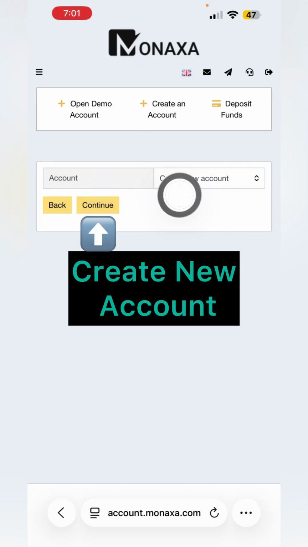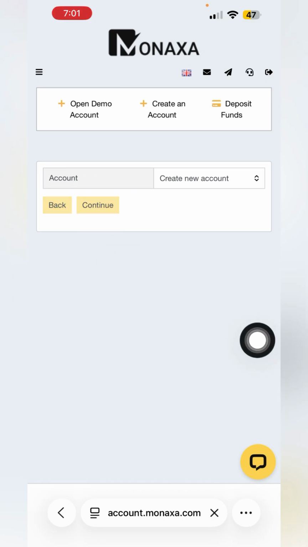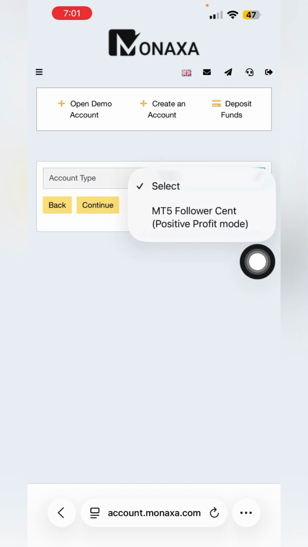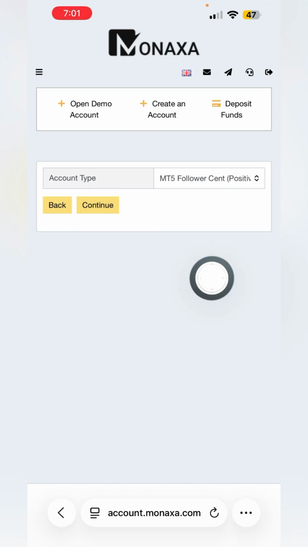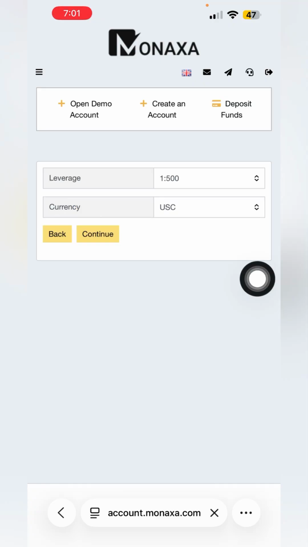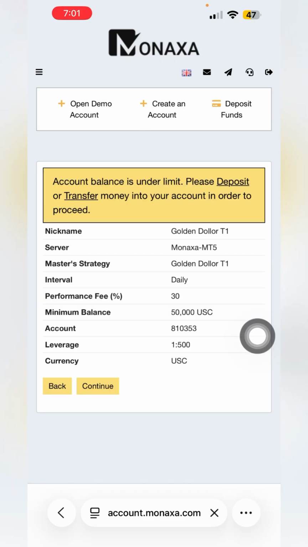Just take note of this. You see it says create new account. We're basically going to say continue. And then account type, you just tap on that drop down arrow. It's MT5 followers cent, and then you hit continue. And then here everything's already populated for you. Just hit continue. It's a USC account.